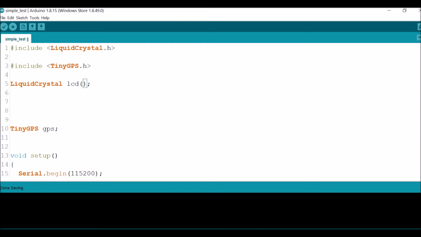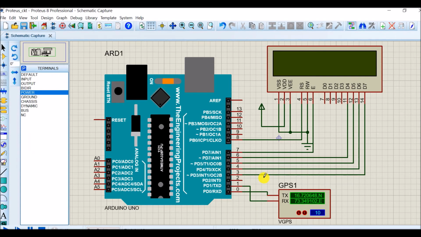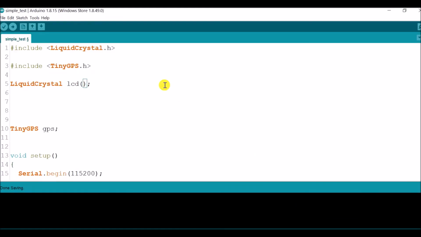So I have to once again check how I have interfaced it. So let's say pin number 8 to pin number 3. According to that I will show the pin numbers 8, 7, 6, 5, 4, 3. So in this way the connections are done.